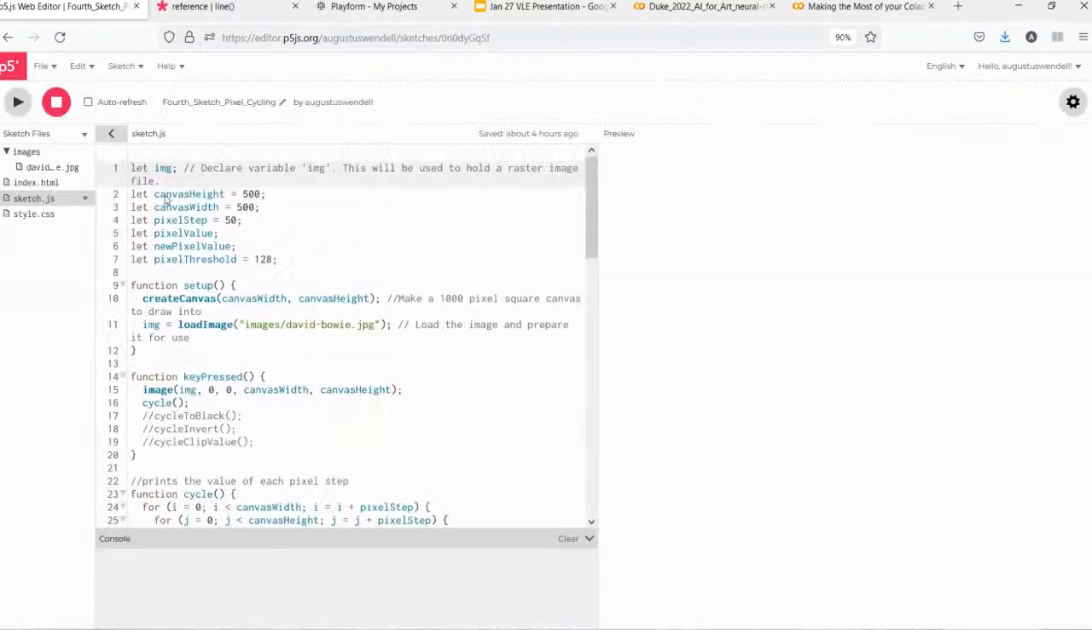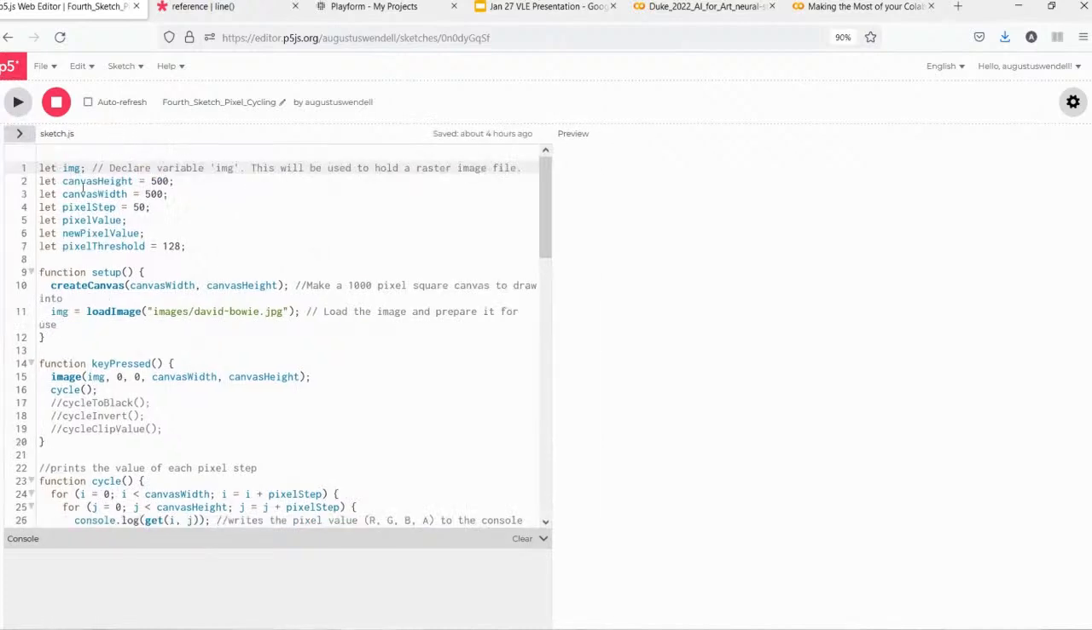Ooh, this one's bigger. It's called pixel cycling. Again, we have images, David Bowie. I just duplicated my old sketch to start with. It is making an image, a canvas of a certain size, and it has some new variables: pixel step, pixel value, new pixel value, pixel threshold. We'll see where these come up in the code as we go through the project.